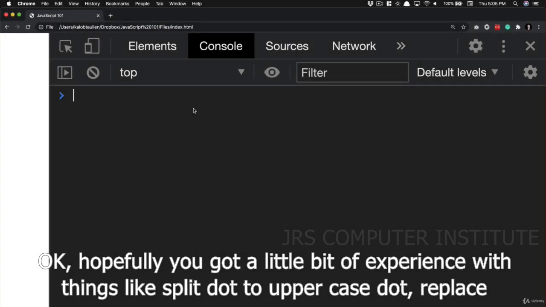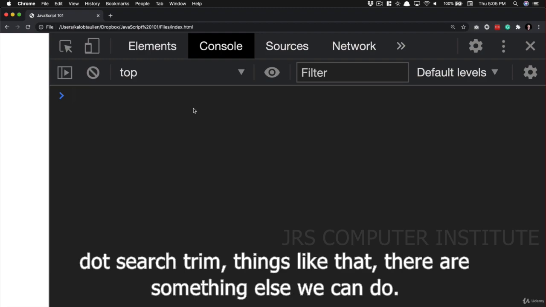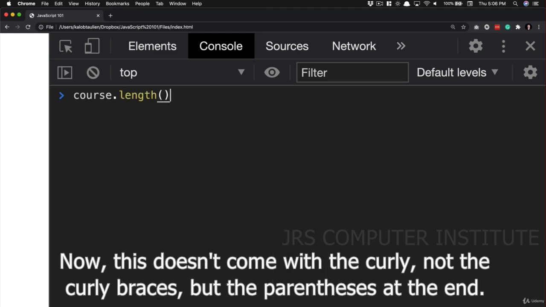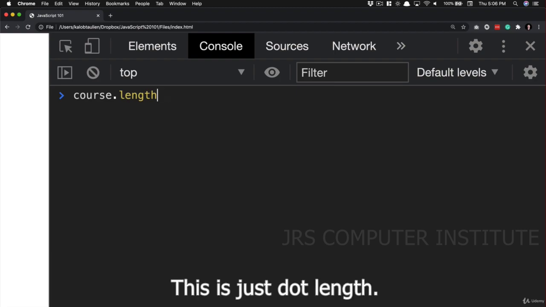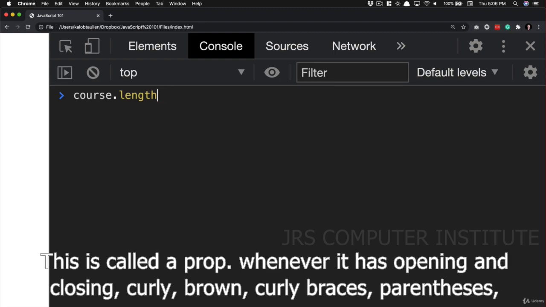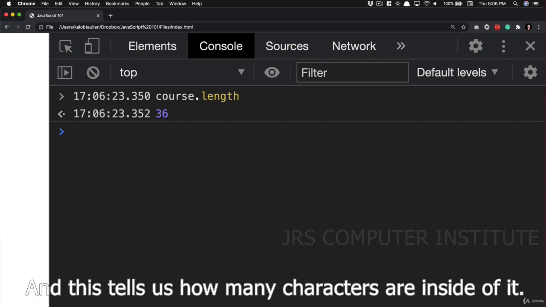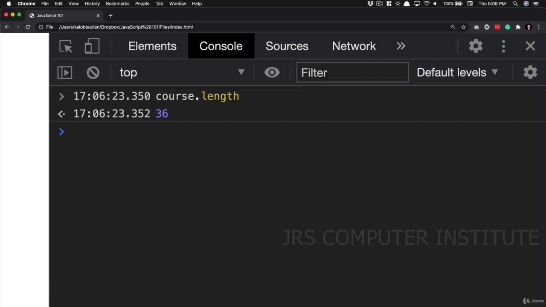Okay, hopefully you got a little bit of experience with things like split, .toUpperCase, .replace, .search, .trim, things like that. There is something else we can do. So course.length. Now this doesn't come with the parentheses at the end. This is just .length. This is called a property. Whenever it has a set of opening and closing parentheses, that's called a function or a method. Without it, it's called a property, and this tells us how many characters are inside of it.